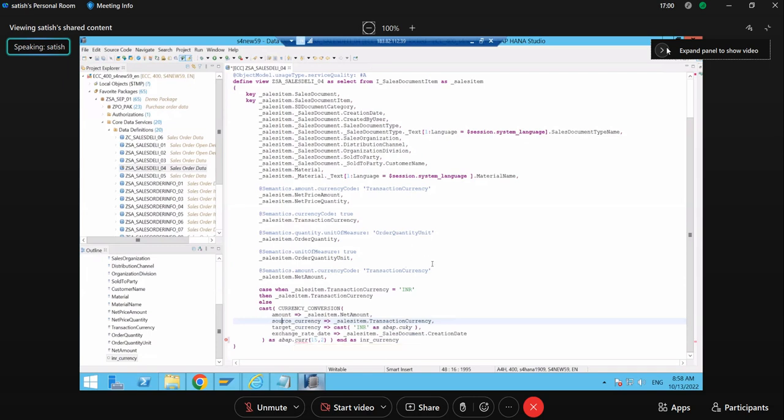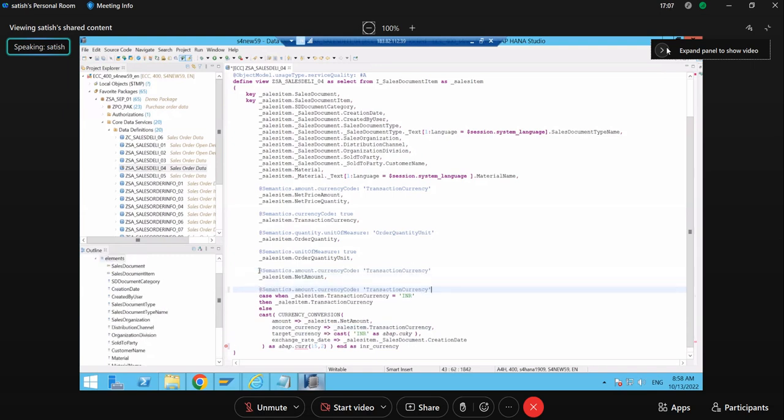Let's see one. I'll use an annotation. Transaction currency. Okay, this is amount currency followed by this. Still it's not taking a valid data type. Okay, fine, guys. Let's see what it is. I'll just check, don't worry.